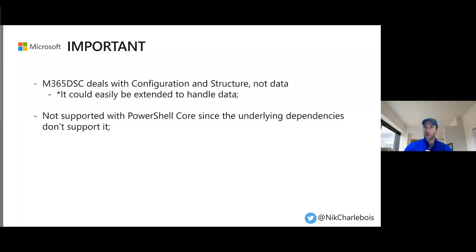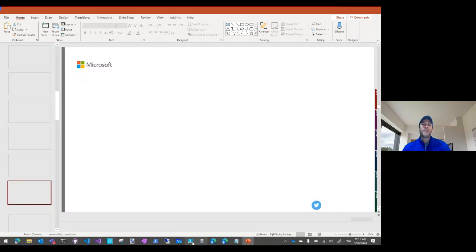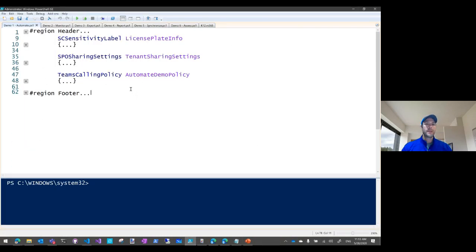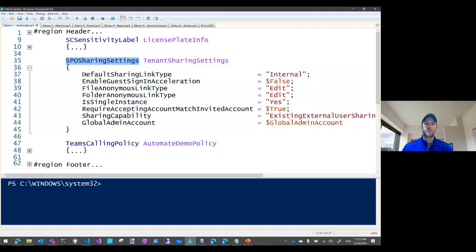Recommended version is 5.1. We support PowerShell 4. But if you can do 5.1, it would probably be a better overall experience. So let's jump into a demo. The first demo I want to do is I'm going to define one configuration that defines three things. It defines a sensitivity label for security and compliance. It defines the SharePoint Online sharing settings. So things like, all right, here's what the default sharing link type should be. So it's set to internal.